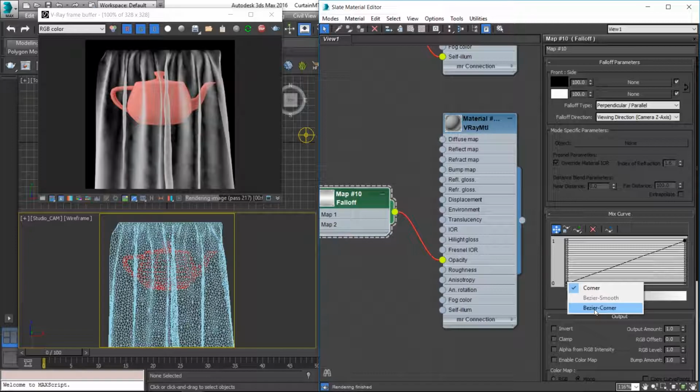Just like our fabrics, we want to adjust the curve so that it only affects it in certain areas.